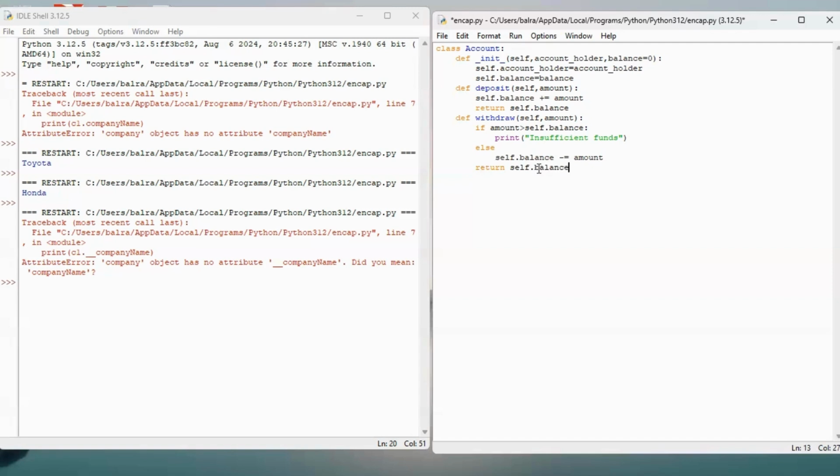Then the next part is to create a savings account class. So this is my basic account, that is a parent class. Inside account I have the two functions for deposit and withdrawal. Now I am going to create a savings class. So class SavingsAccount of Account.